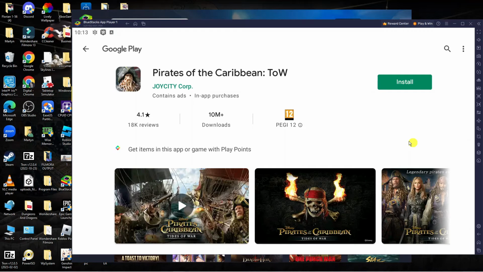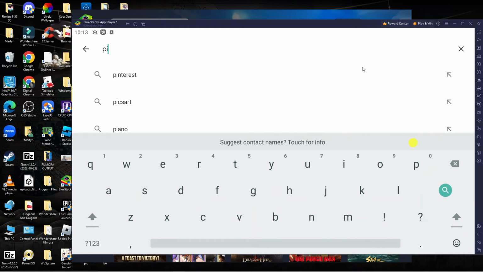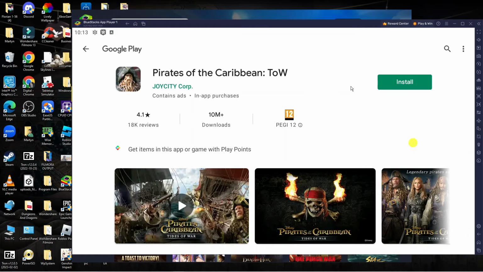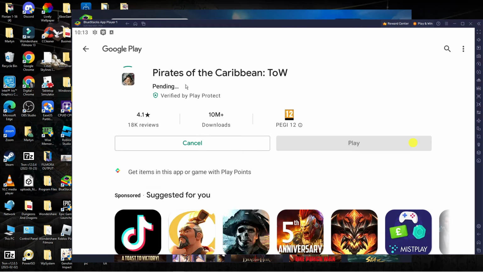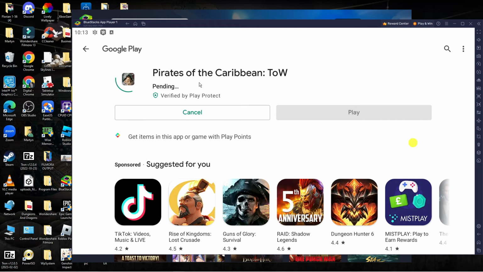So once that's loaded through, it should directly take you to the app page. Now if it doesn't, then what you can do is come up to this search icon just up here, click onto this, and of course go ahead and search for Pirates of the Caribbean in here. However, all you want to do from the app page, you're going to see the green install button, so just click onto that to start installing Pirates of the Caribbean Tides of War on your PC.